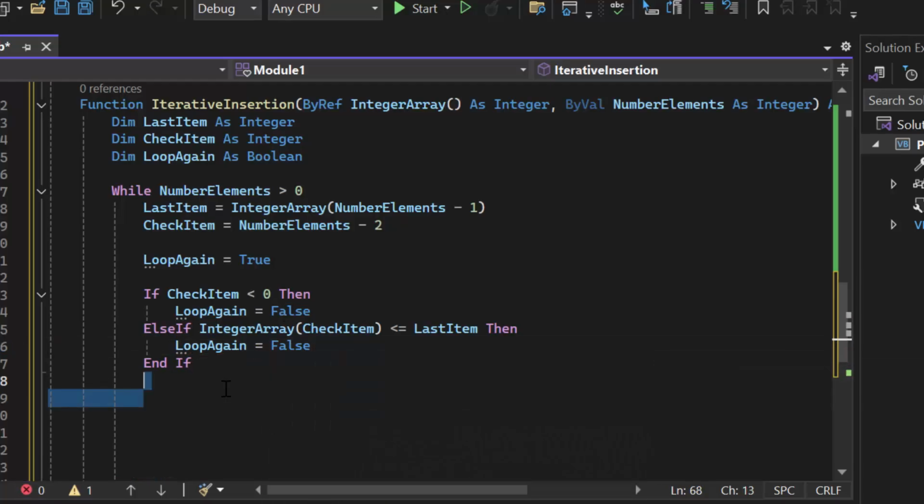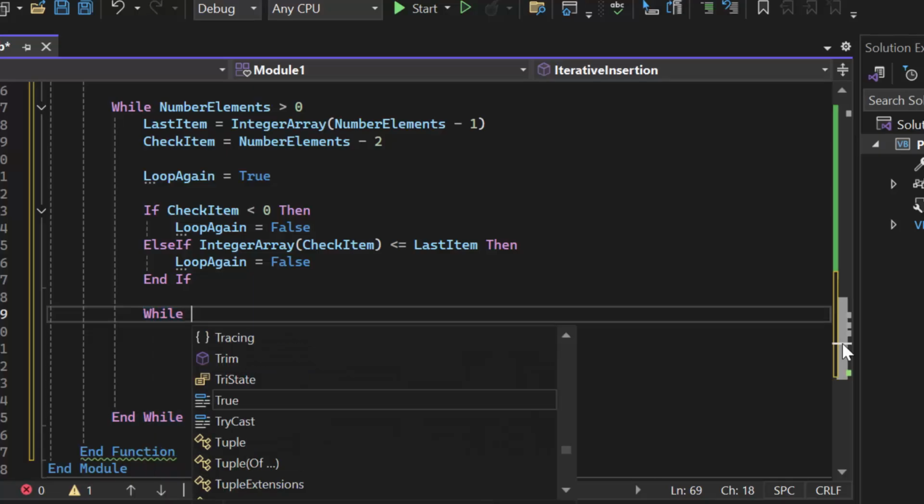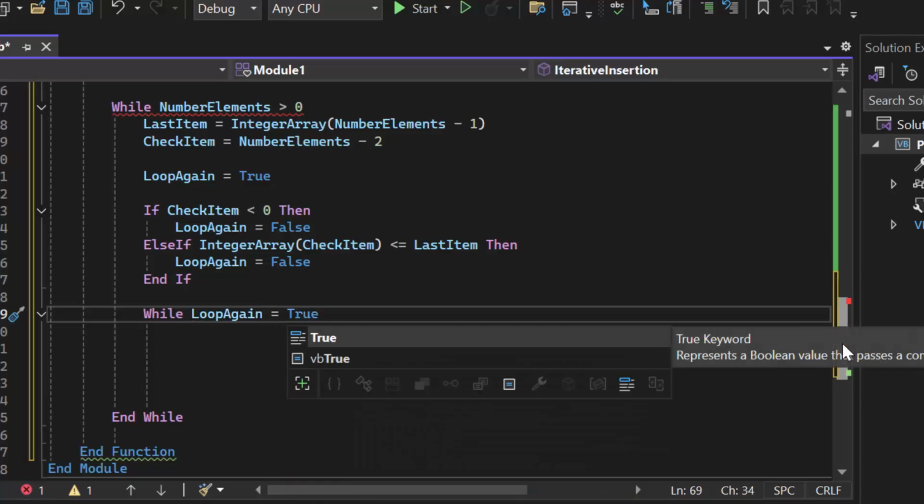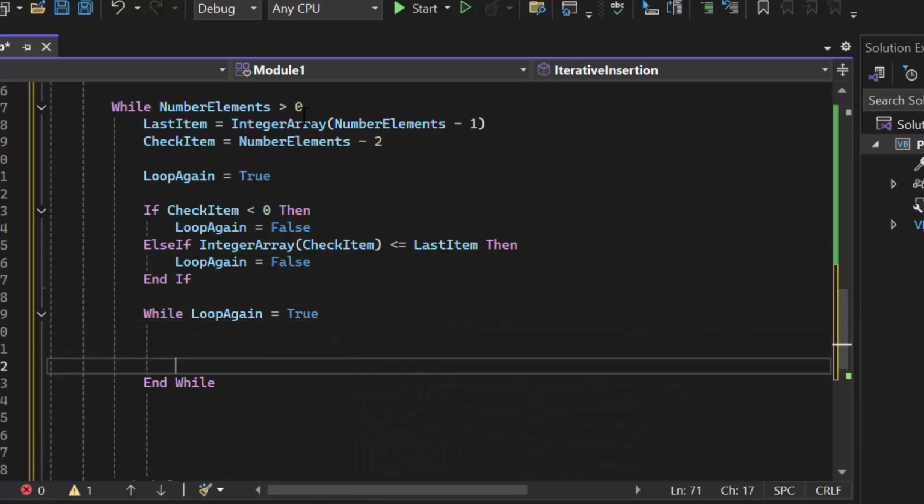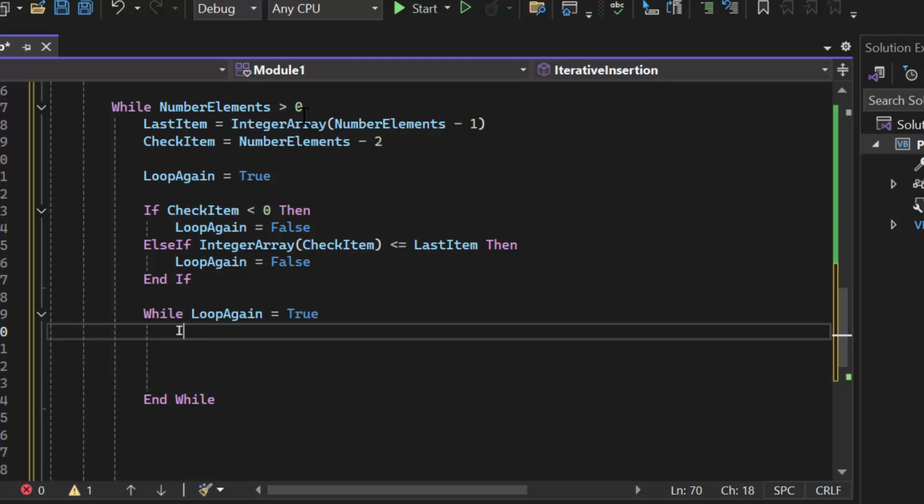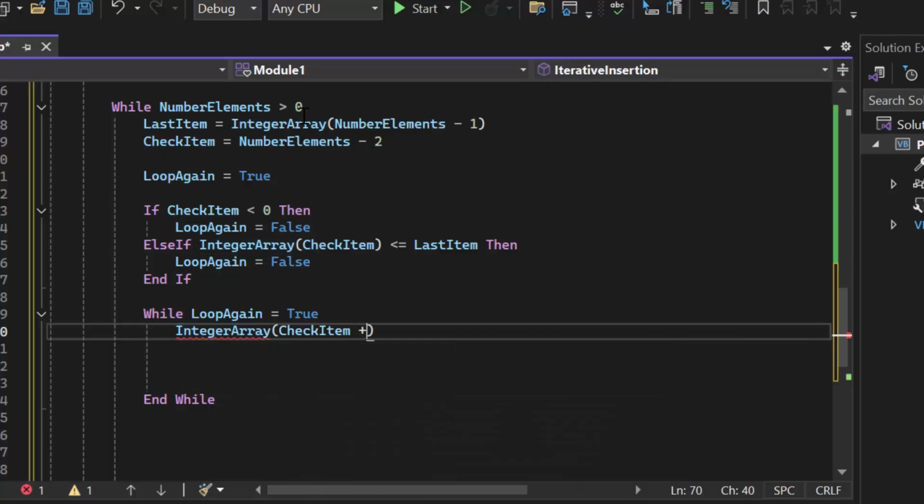Then inside this while loop, I'm going to have another while loop. You've got to have a nested one. So while loop again equals true. And you'll see this red line. It'll go away in just a minute because you need a while for each of these. So while we're looping again, we're going to take that integer array, and the index of check item plus 1, which is the next one over. What are we putting there?